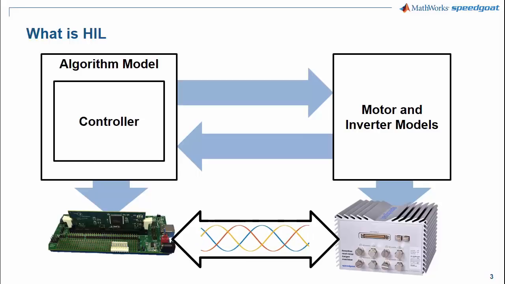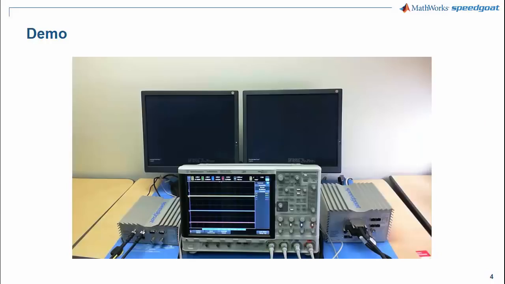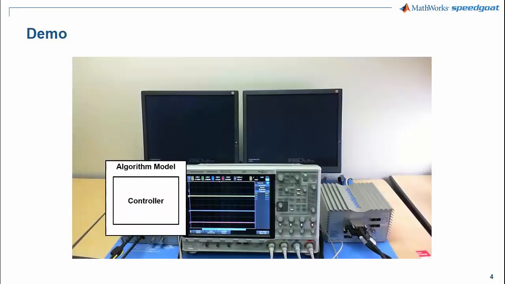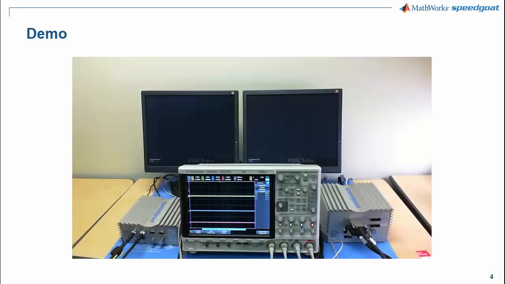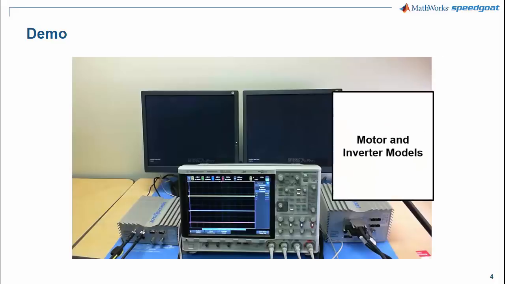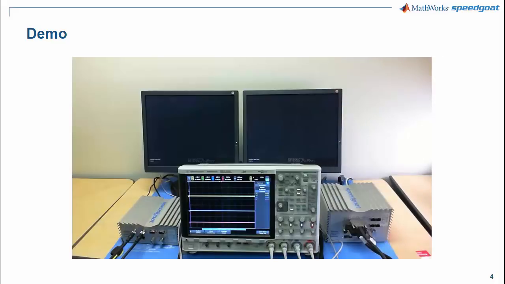That allows you to test many cases with your controller, even though you do not have access to the final system. Now, for the particular demonstration we're going to be showing, I've actually got two Speedgoats set up, because in my lab, it's a bit easier to do it this way. The Speedgoat on the left is going to have the control algorithm loaded onto it. And the Speedgoat on the right is going to have the model on it. The Speedgoat on the right has the higher-end FPGA. That's what we're going to be doing hardware-in-the-loop testing with.